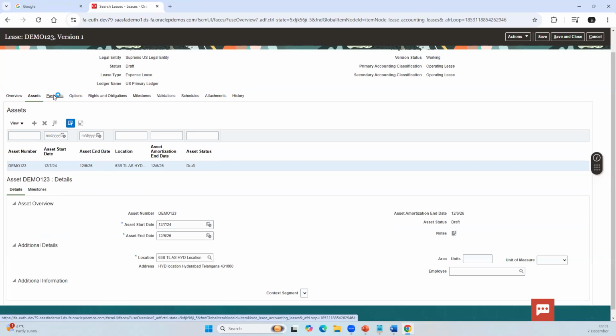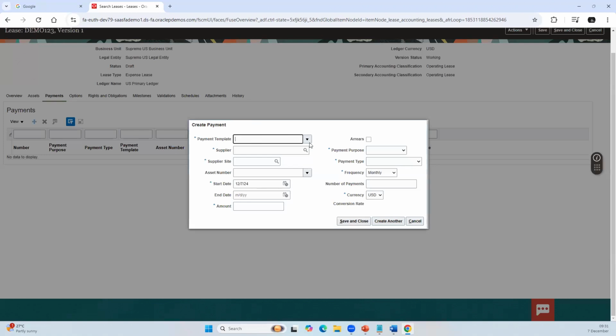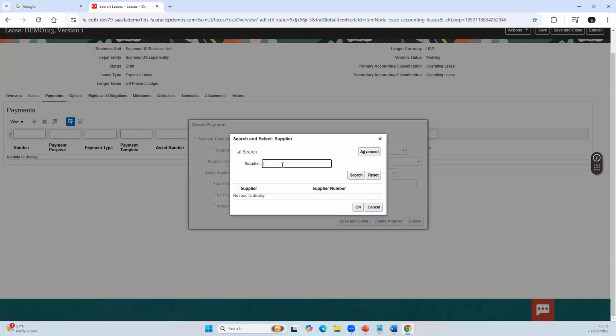And the next thing is related to payments. So one lease can have multiple assets, and one asset can have multiple payments. Now I am going to select the payment template, whether it is a property lease or equipment lease. I'm going to go with the property lease. And who is the supplier? From whom I have taken, Advance Corp.